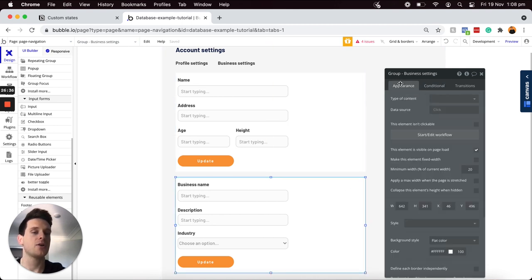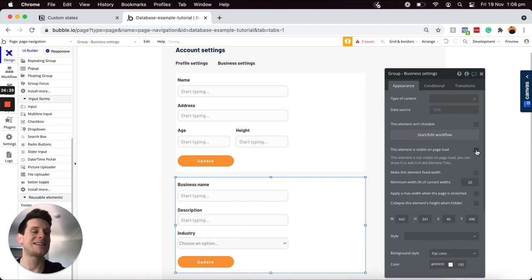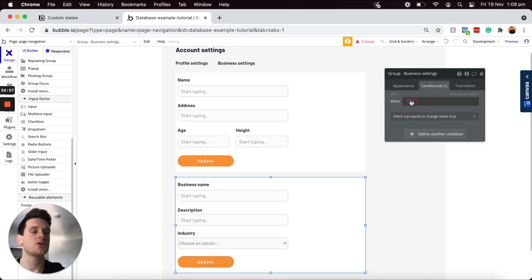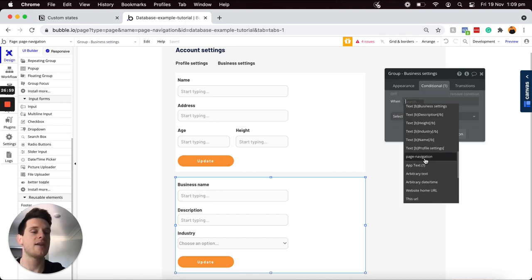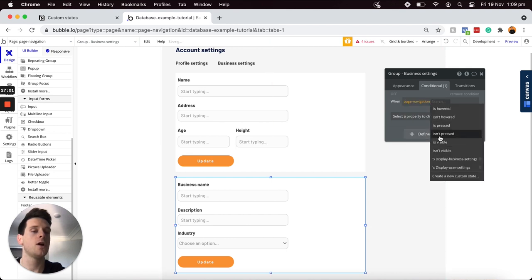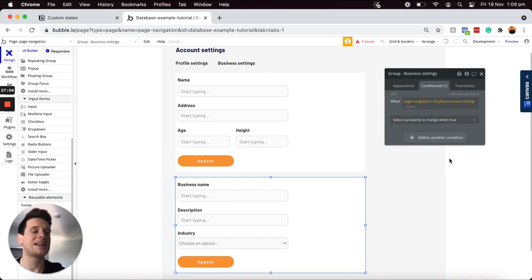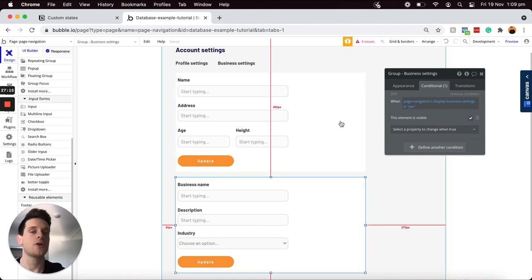So I'm going to head to our Appearance tab and first of all unselect that this element is visible on page load, meaning that it will be hidden. I'm then also just going to choose to collapse this element's height when it is in fact hidden. And then over on the Conditional tab, I'm just going to recognize when the page navigation, so our page as a whole, when its display business settings state is currently set to yes, I would like to select that this element is visible and tick that that is true. And that's all we'll need to create for our navigation custom state experience.